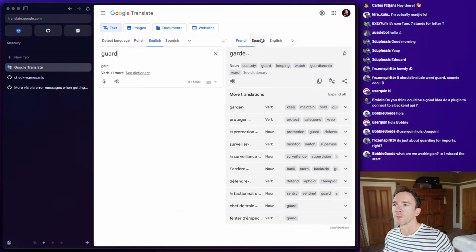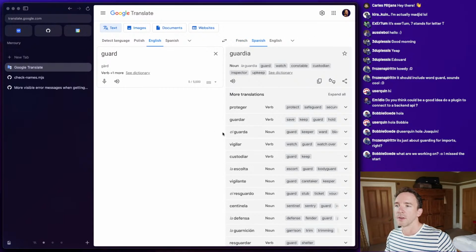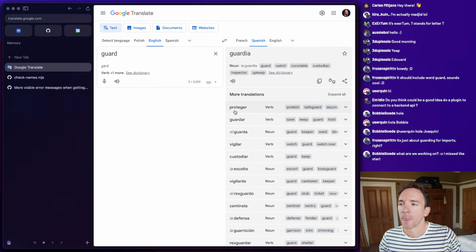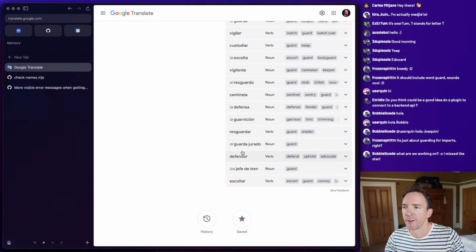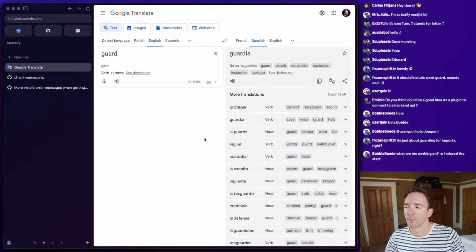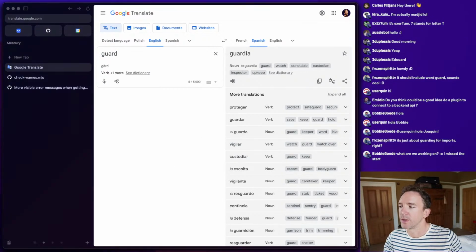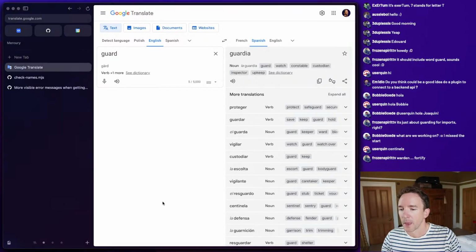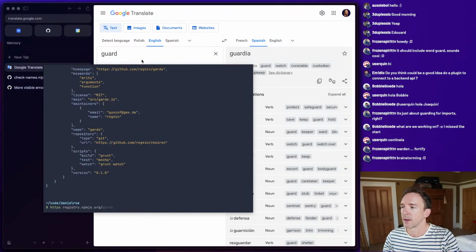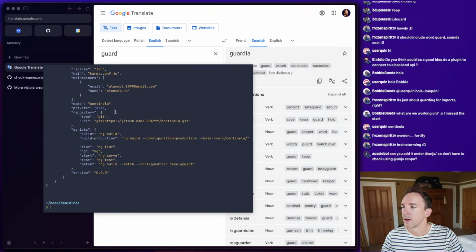Okay, we could go for Spanish, Guardia. Back to French. Are there other words here? I'm looking for something that basically prevents importing certain things into a file. So you can say, no, this bit of Nuxt isn't meant to be imported into your runtime app, for example. Sentinella, yes. Okay, already exists.